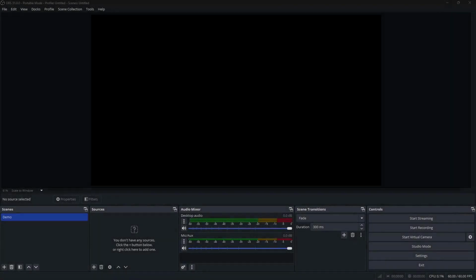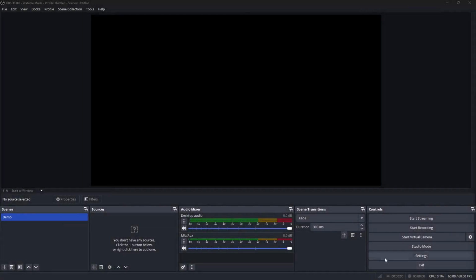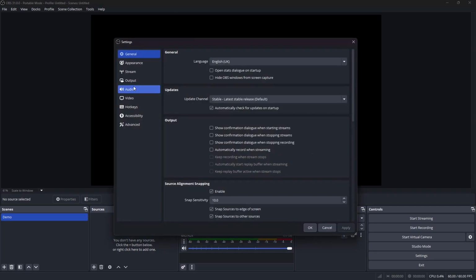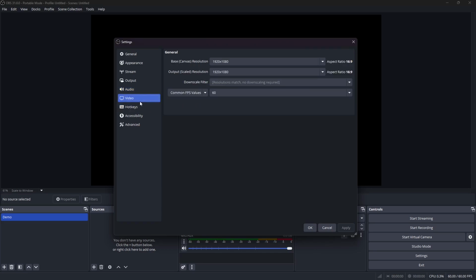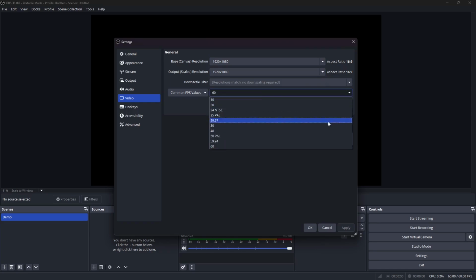Now we're going to switch to OBS. The first thing you want to do is check if all the recording parameters are correct. Are you recording audio from the right places? Is your monitor size correct? Most importantly, did you select the correct frame rate?